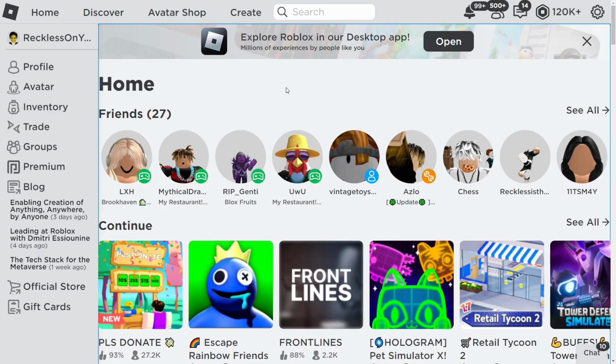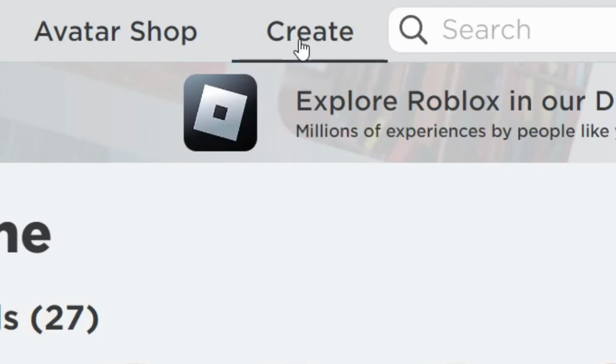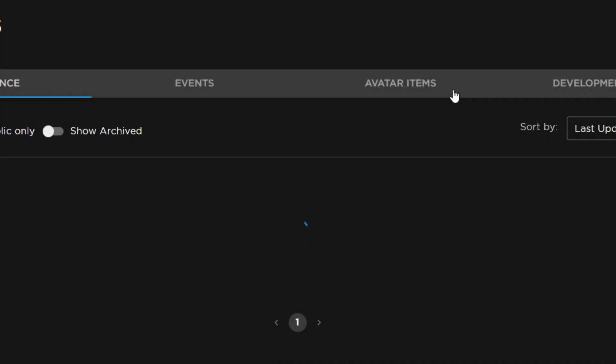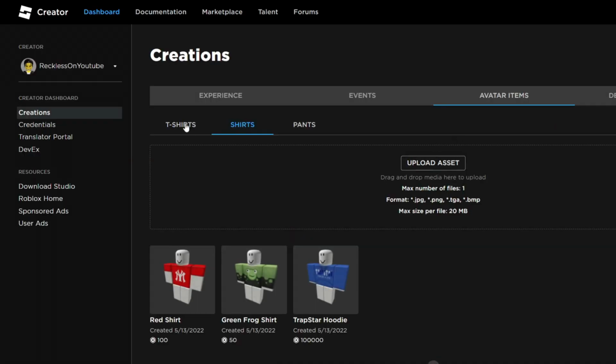Now I'm back on Roblox. I want to press create at the top. From here, I want to go to my avatar items, and then go onto what you made. So if you made pants, you want to go into pants. If you made a t-shirt, you want to go into t-shirts. I made a shirt, so you want to press on shirts and then press upload asset.